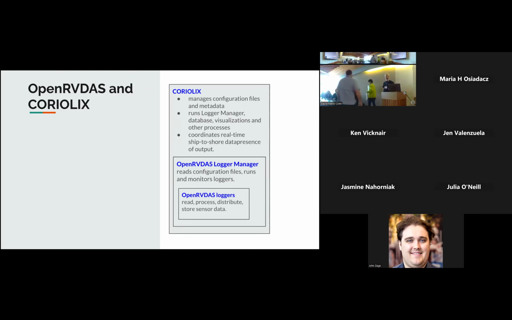Yeah. And so I want to be clear that CORIOLIX doesn't need OpenRVDAS to run. CORIOLIX can run on top of other systems. And there are lots of ships out there running OpenRVDAS with things other than CORIOLIX or with nothing on top.